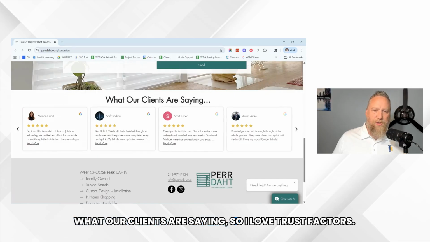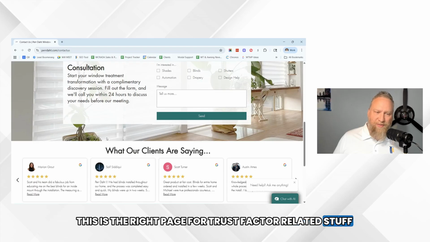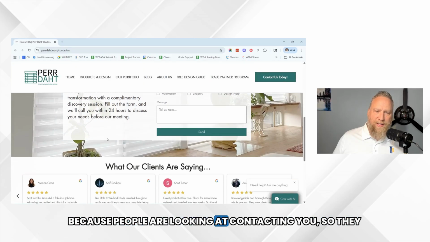What our clients are saying. So I love trust factors. This is the right page for trust factor related stuff because people are looking at contacting you.